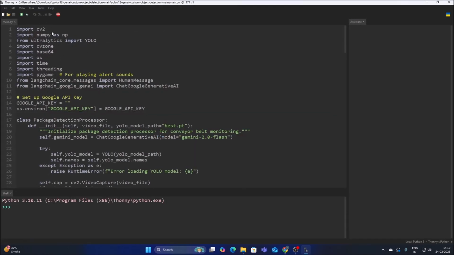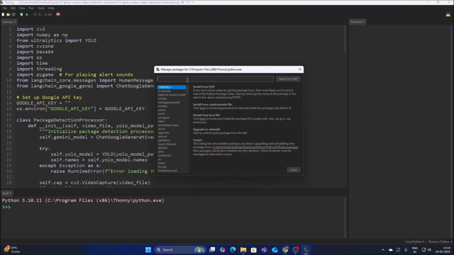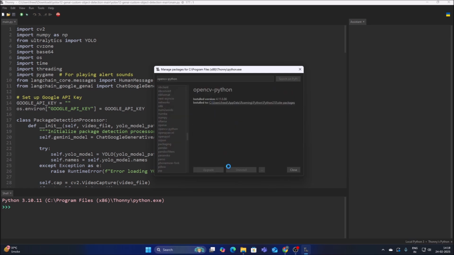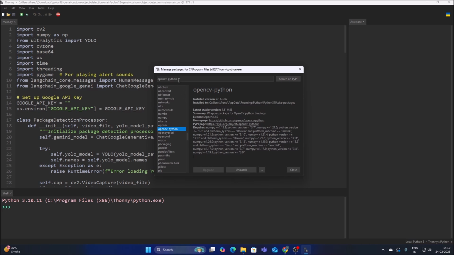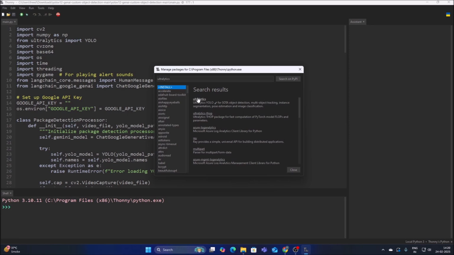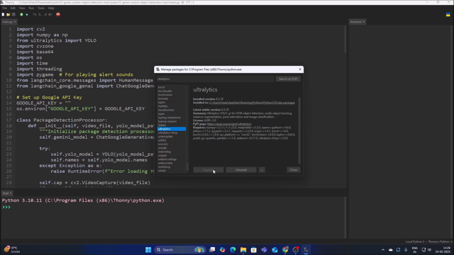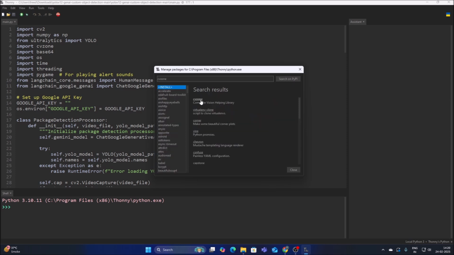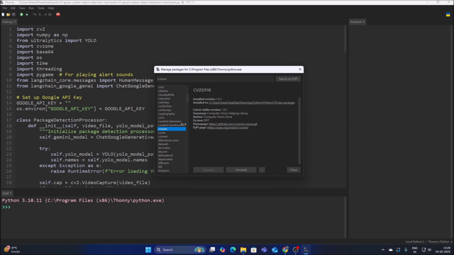So first we will go with the packages. Go to Tools, Manage Packages, and search for opencv-python. Hit enter. First package, click on the install button, and it will install opencv-python. Then we need the ultralytics package. First package, click on install, or if you already installed it, click on upgrade, then only you can use YOLO12. Then we need the cvzone package. Hit enter, first package, click on install, done.